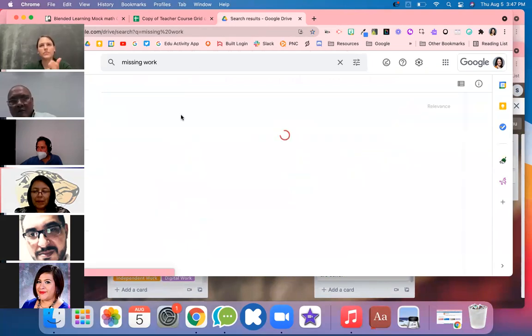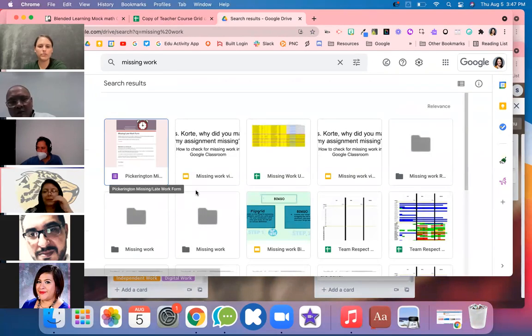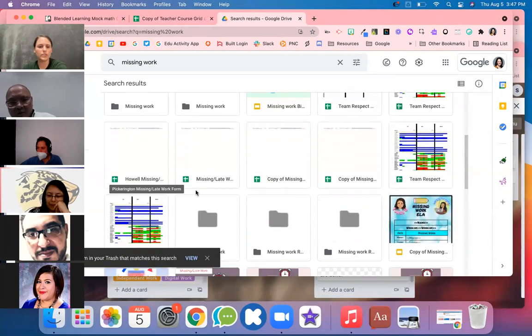One of my teachers teaches 5th grade. So sometimes you need to scaffold a little bit more to help those students with what they're missing. Sometimes high schoolers can kind of figure it out. Let's see here, missing work. And then as I'm searching for this, I can answer that other question.